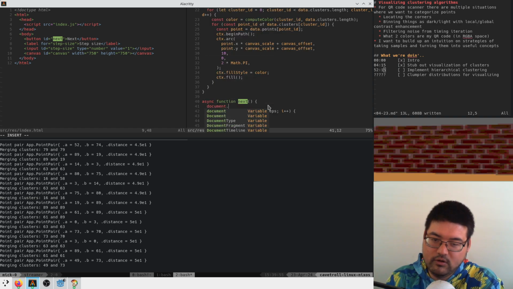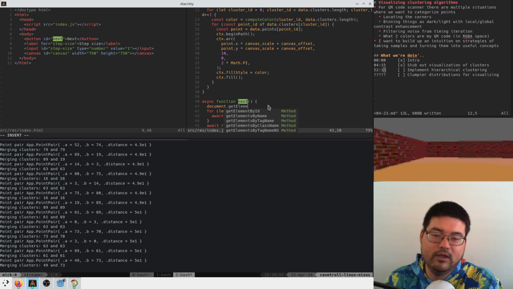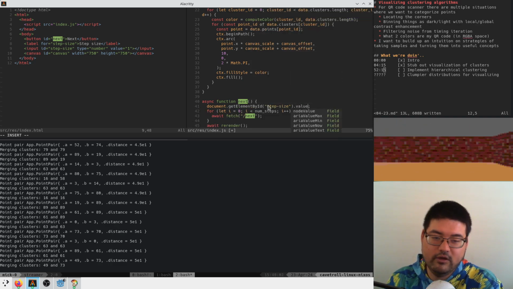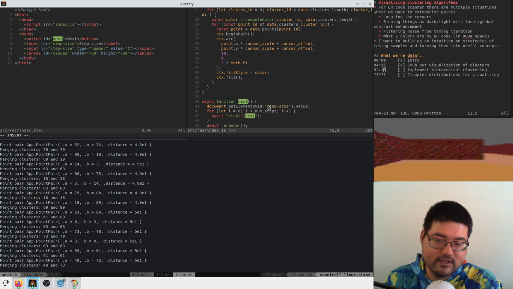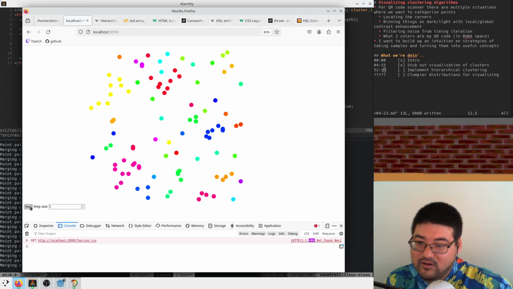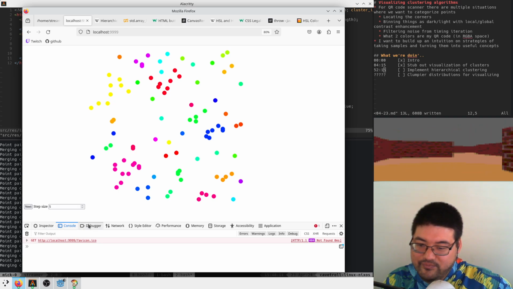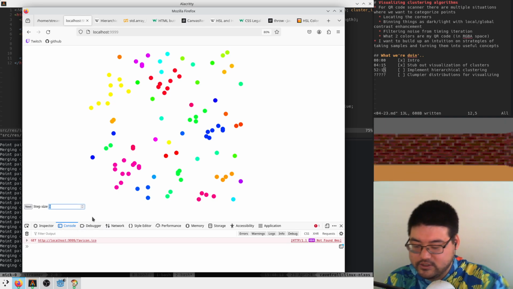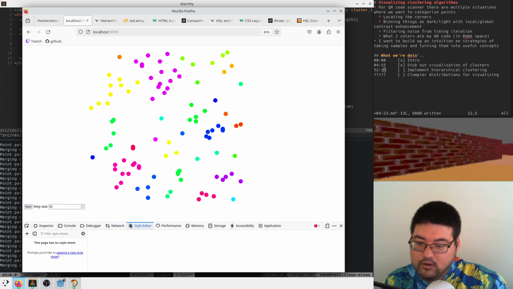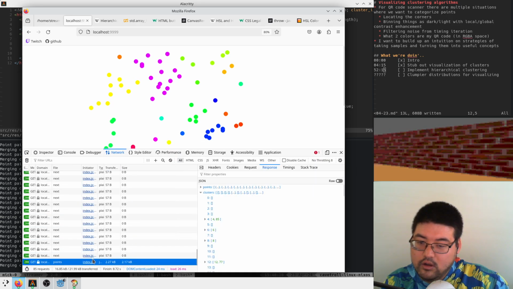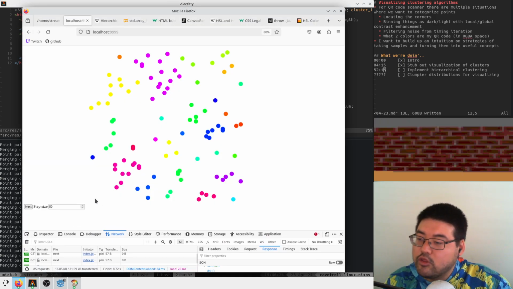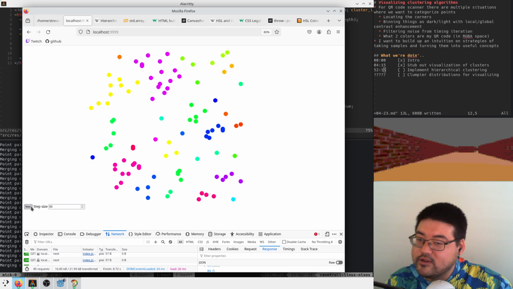And I guess here we need to get num steps from the input. So document get element by ID step size. And then probably value. I don't actually know, but we're guessing. Yeah, that looks like it. So let's do like 50 steps, and then everything should be one color. No? Why not? Oh, because we have to go through n squared space here. So a lot of times nothing's going to happen.